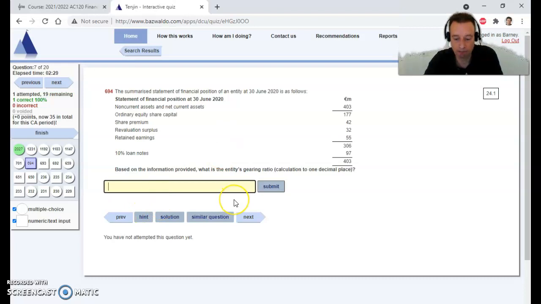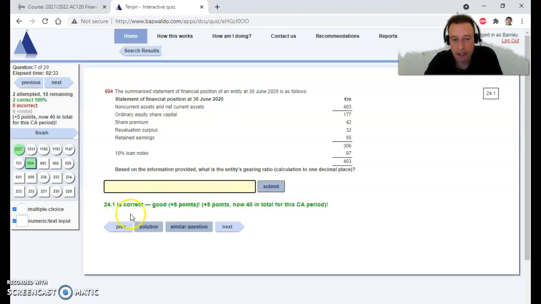Now in this case, you can see if I put in the correct answer there, you can see this is how we earn points for CA purposes, for continuous assessment purposes, that when you have a correct answer, you'll be told that there are points added to your total and how many you have in total for that particular continuous assessment period. You can also see it over here on the left-hand side in the control panel.